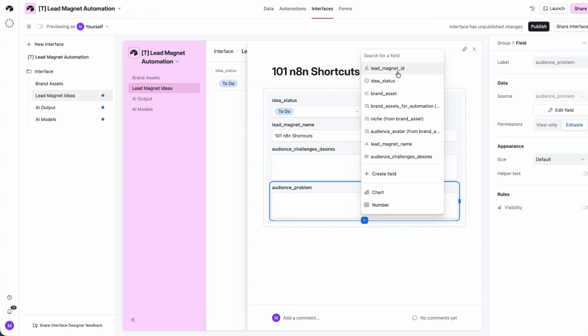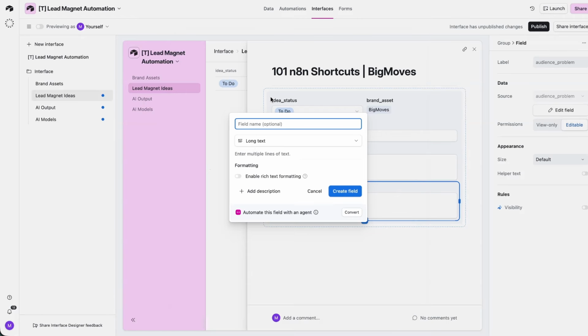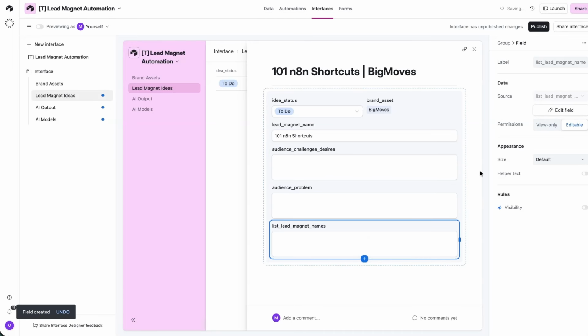I actually would want a host of names. So when I build this, it'll probably be like, generate me 10 ideas for the names, but then choose the best one for this field here. So I'm just going to go create field, and we'll go long text, and we'll go list lead mag. So it'll be a list of lead magnet names. We'll make that editable as well.